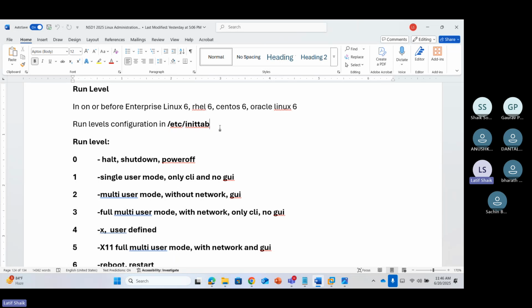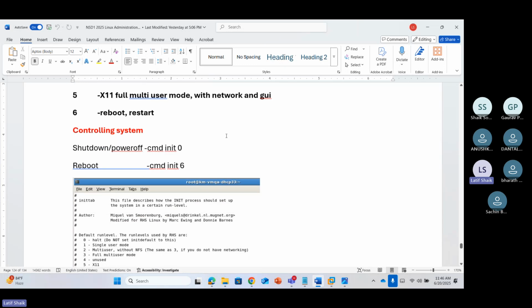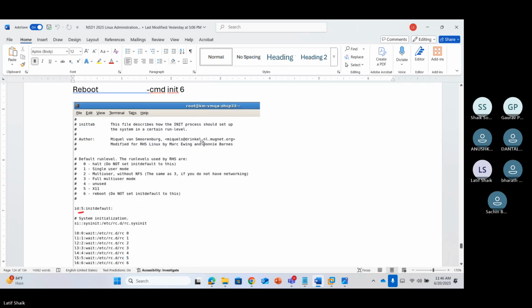/etc/inittab. When the system is loading, boot files and GRUB files are loaded, the kernel is loaded. Then your system process will verify this inittab. Whatever mode is defined in inittab, it will load according to that only. So this is the inittab file, and it looks like this.